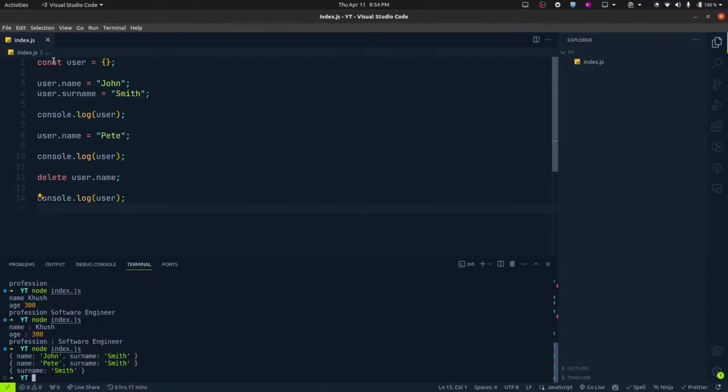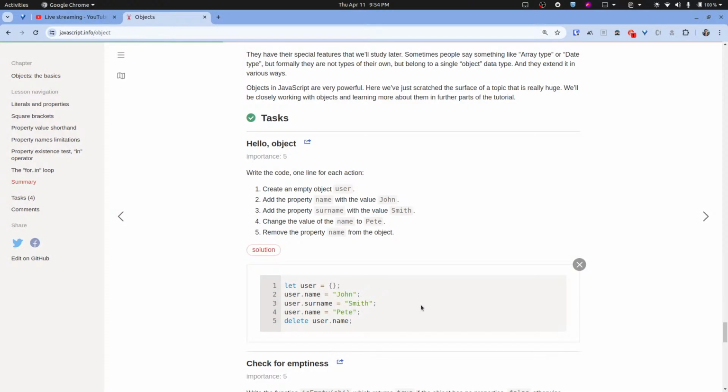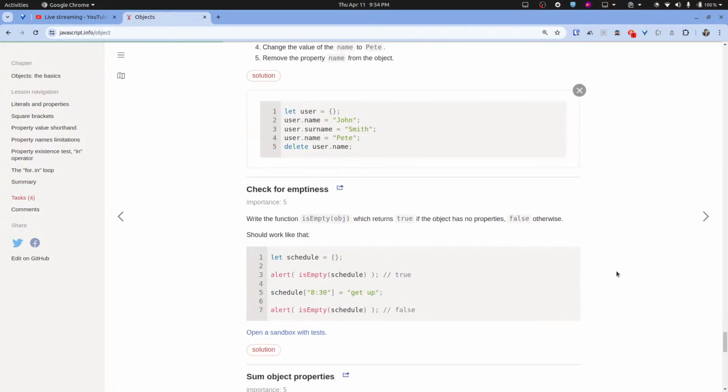We used const instead of let because user is not getting reassigned anywhere, so we can go with a constant. Name, surname, name, delete, right?